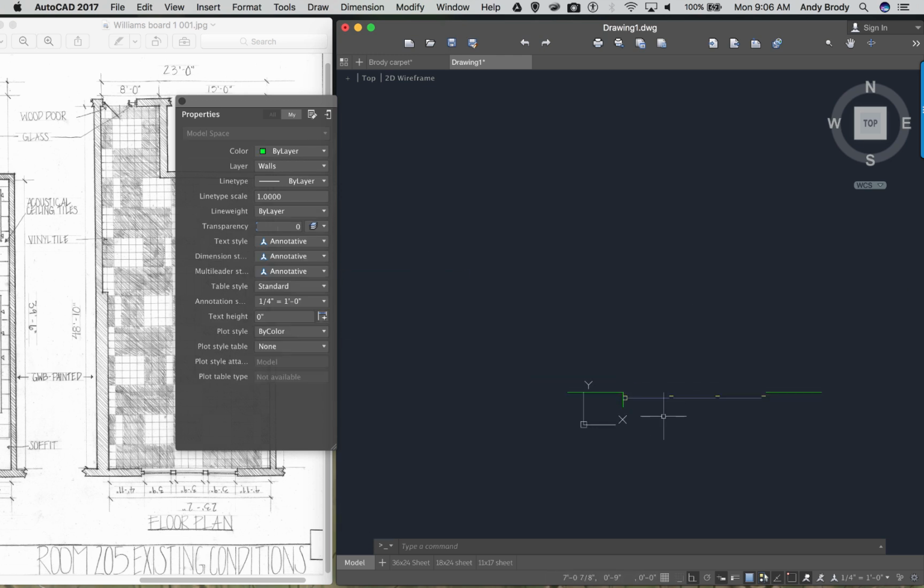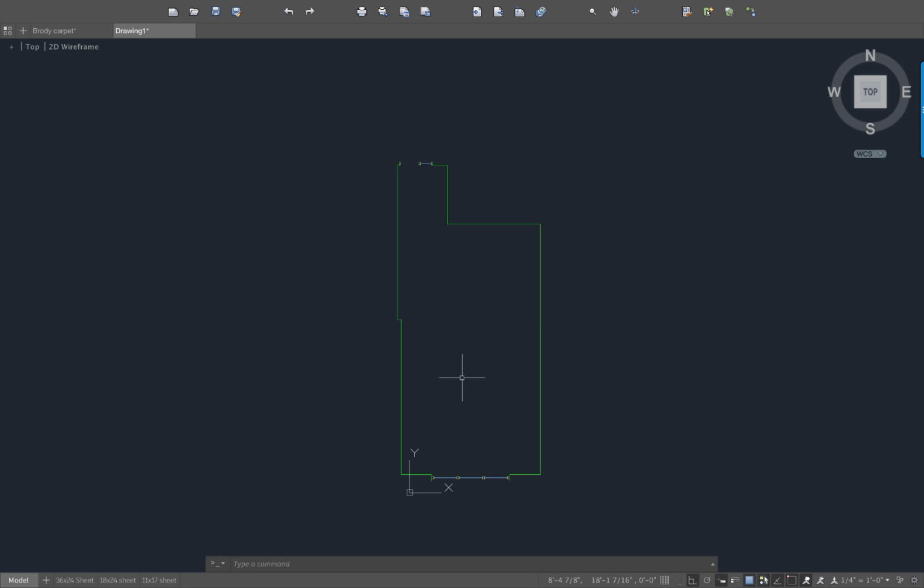I won't harass you with the rest of drawing that. We'll just fast forward to the completed interior lines of the plan. Okay, that was fast, wasn't it?